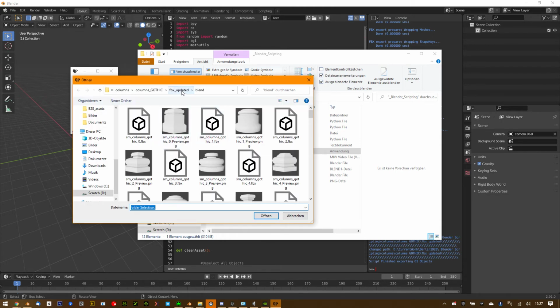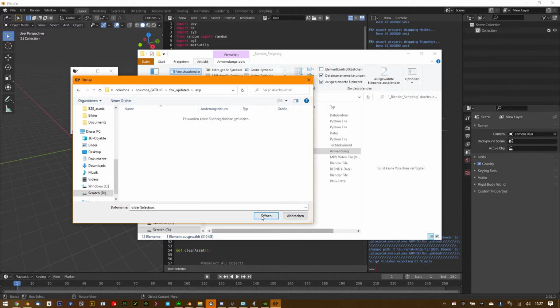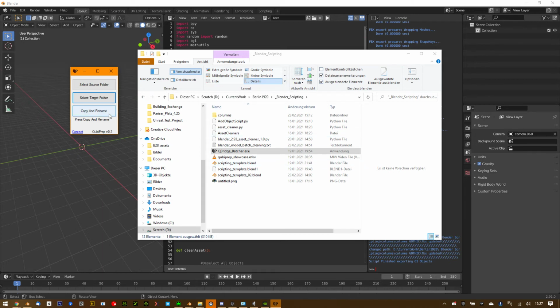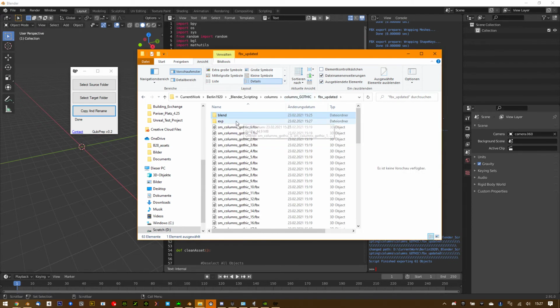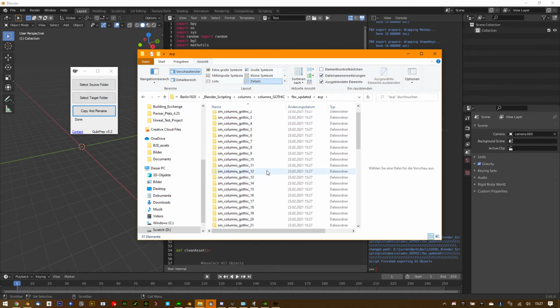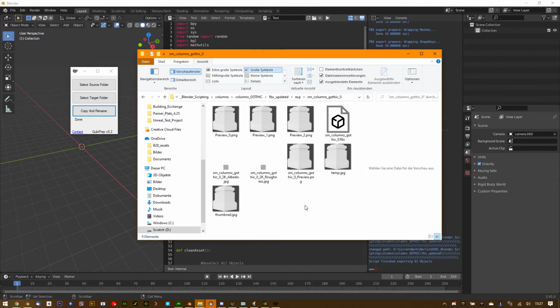And what we're going to do is we'll create a new folder called exp that we're gonna export the processed models to, and it's already done. And what it has done is we have now a folder for every single model, because like this, Quixel Bridge immediately knows that this is about multiple models that have multiple textures, etc.